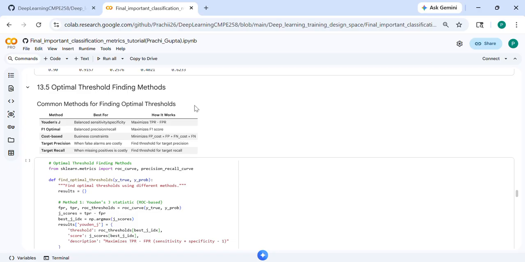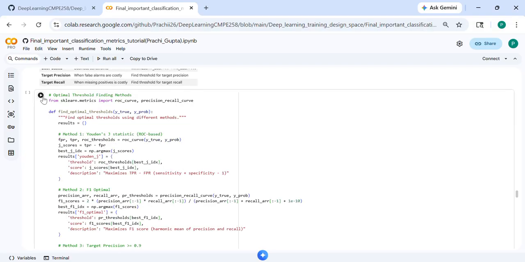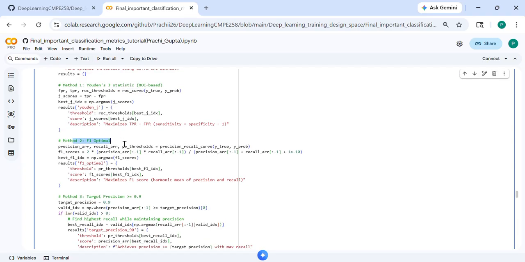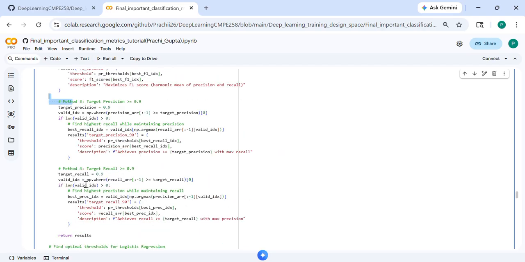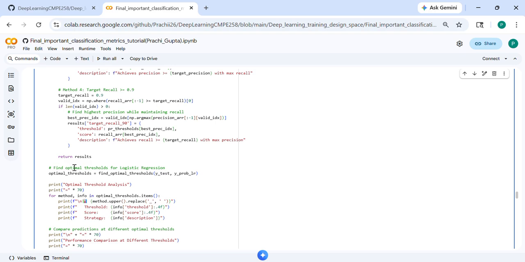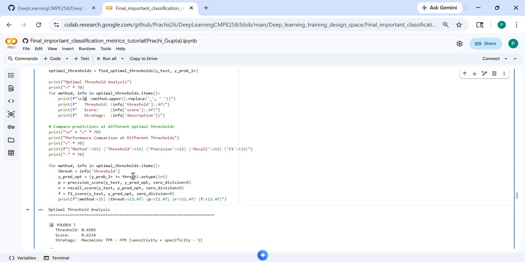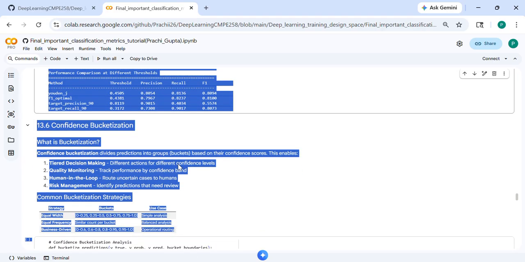Next is the optimal threshold finding method. These are the different methods, what they are best for and how they work, which we have defined here. In this we have first Youden's J statistic method, next the F-optimal method, third the target precision method, and the fourth the target recall method. Then we find the final optimal threshold for logistic regression and compare the predictions at different optimal thresholds. And this is what our output looks like.